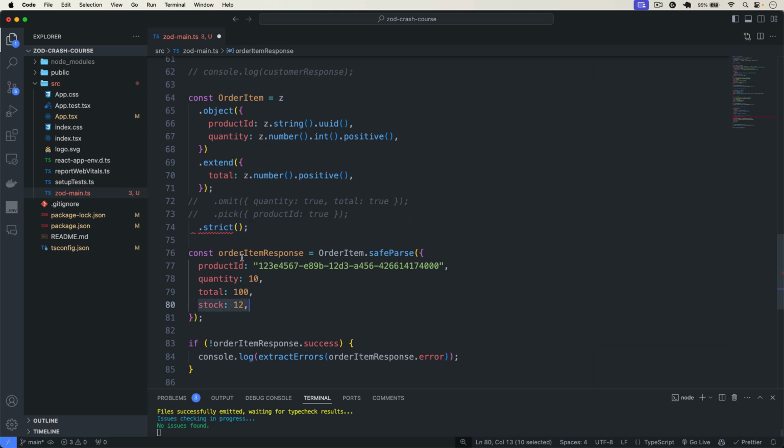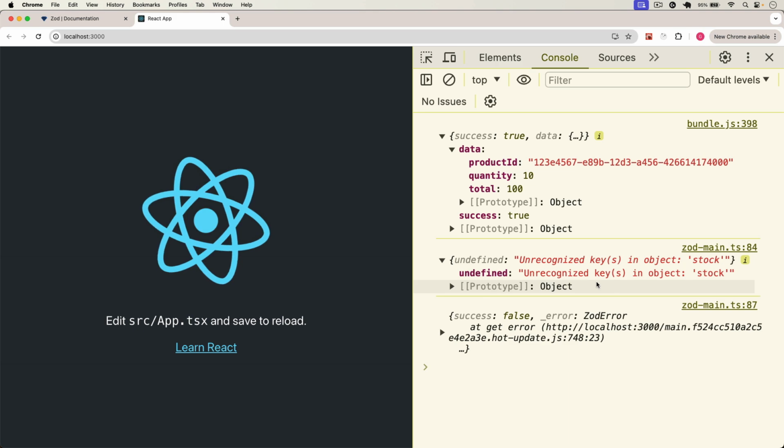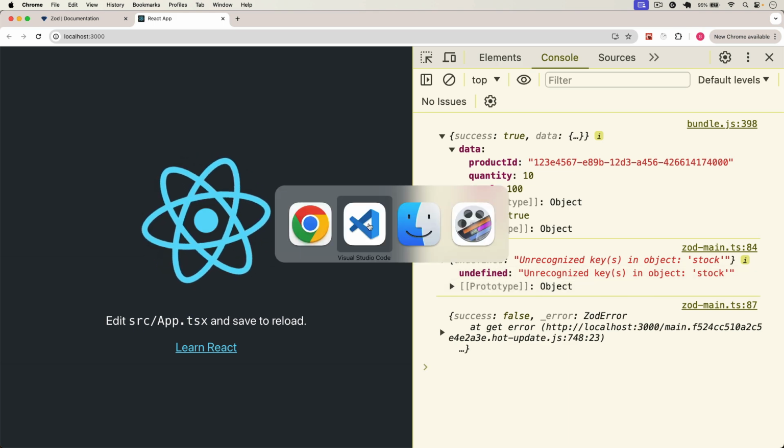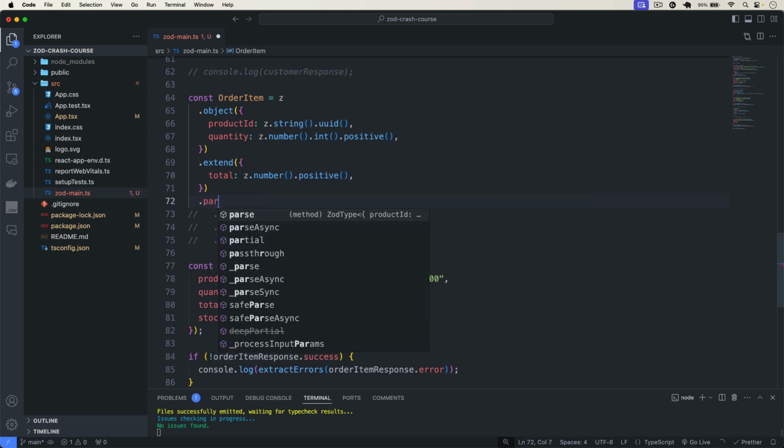So now we don't have this stock in our schema, so it will throw the error. Okay, so let's put that here. Now you can see that we're getting the error message that it is an unrecognized key. So in this way we can use strict to restrict our schema to only use these fields while parsing. Okay, and after strict we have one more function that is called partial.